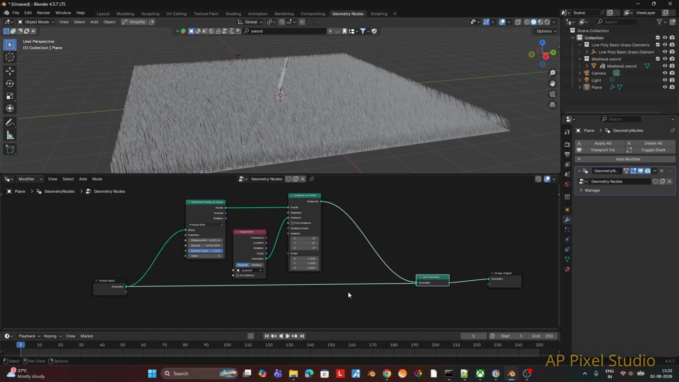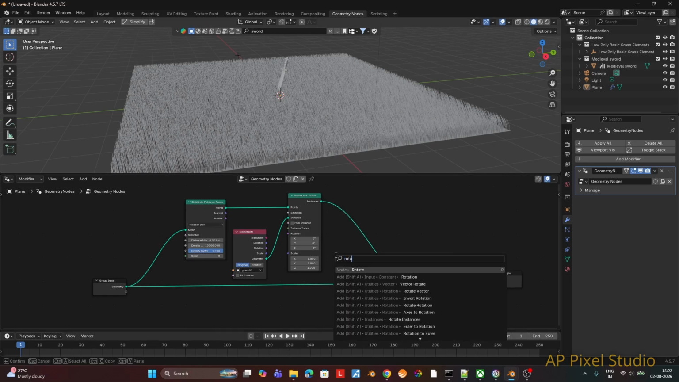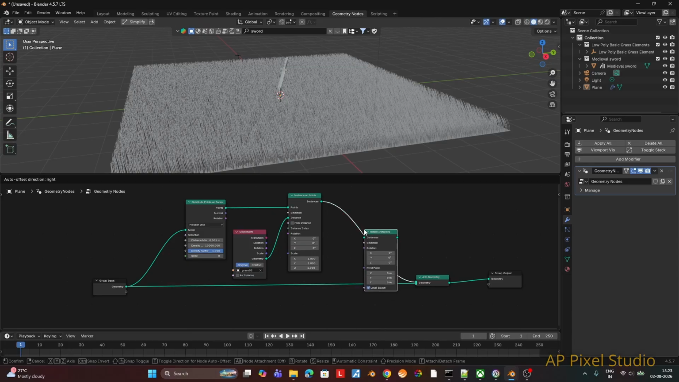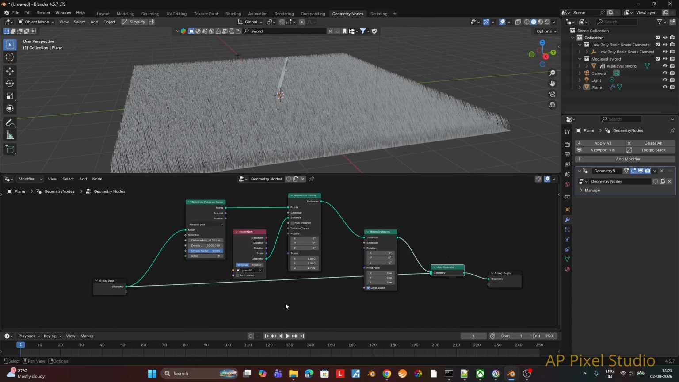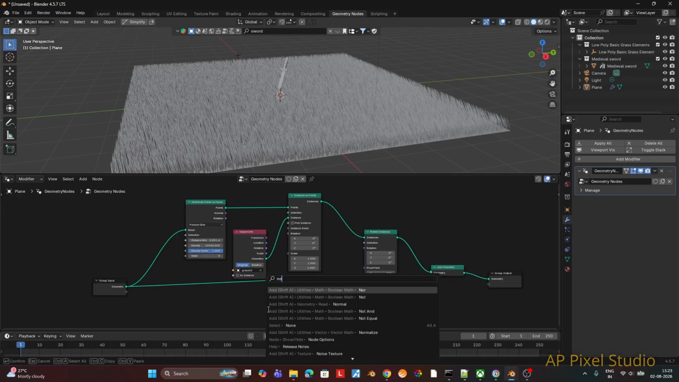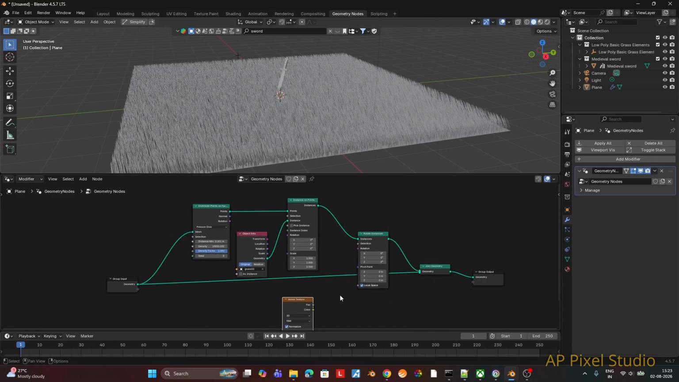Now if we see, the grass is totally rotated in one direction, so we will add a rotate instances node between join geometry and instance on points. That will rotate the grass, but we have to add more nodes to get random rotation. So we will add a noise texture. Noise texture creates randomly changing direction and rotation.